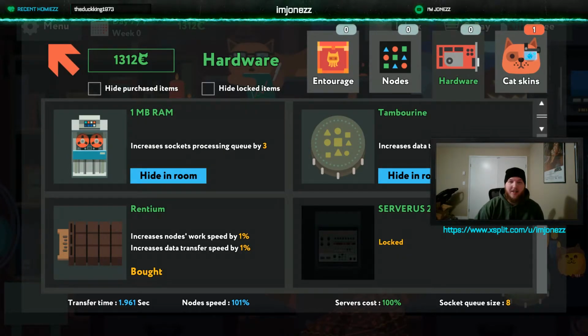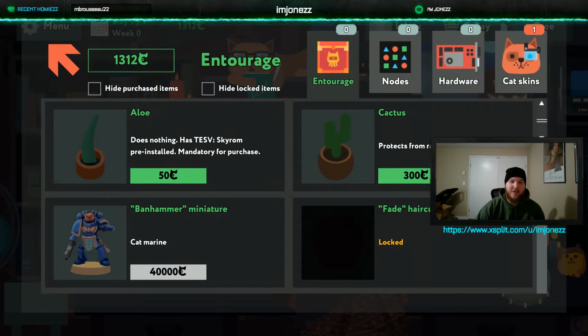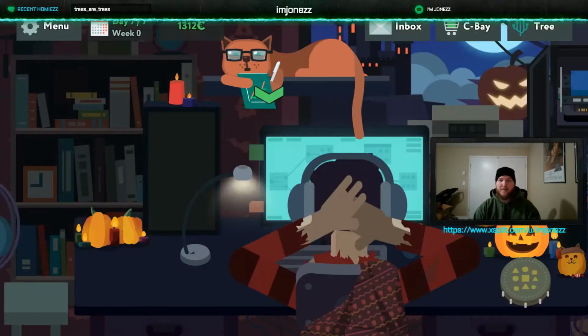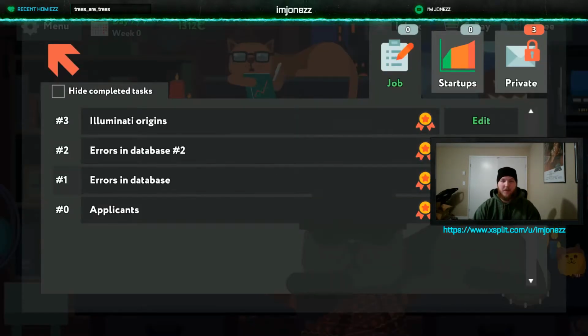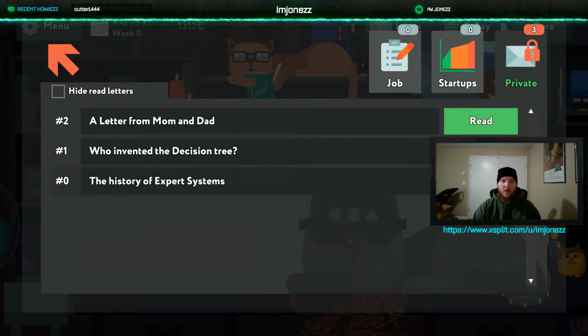The tambourine increases data transfer speed by 1%. We're a superstitious bunch of programmers, right? And then 1 megabyte of RAM. Probably some of you watching this video will remember the good old days when there was only 1 megabyte that you could use. So we have a couple of emails to read too.